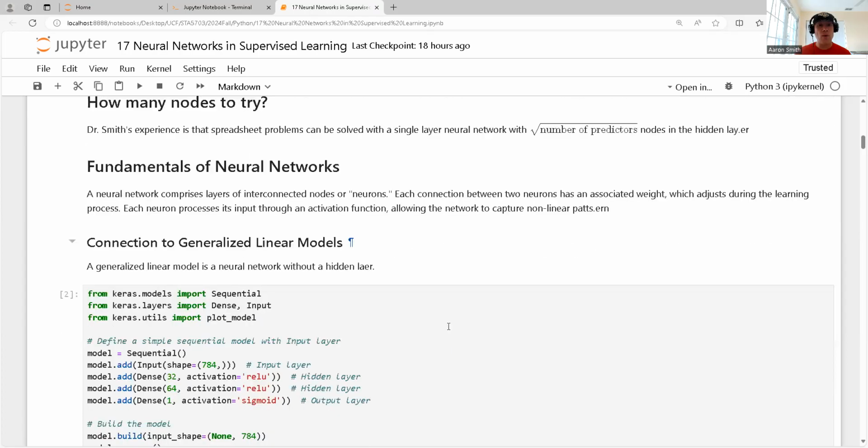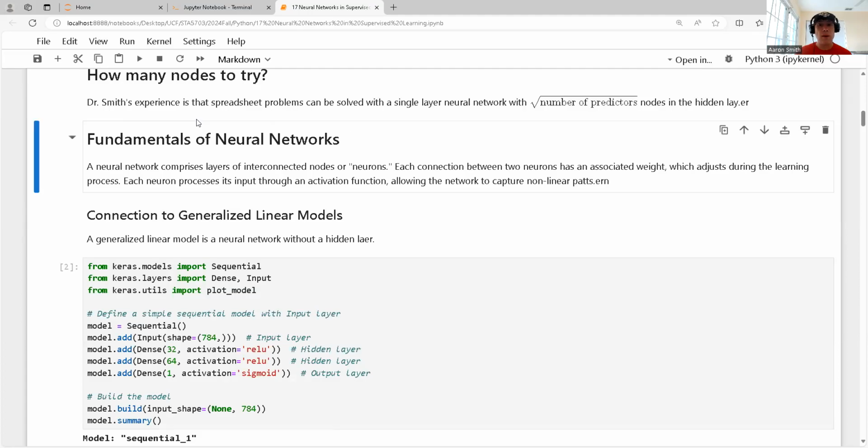All right, so now in my experience, overwhelmingly, I only need one hidden layer, and the square root of the number of predictors is all I need for my number of nodes in my hidden layer. I fussed around, fought with it. I worked on projects, and I have had improvements, but not really great improvements over that. Typically for spreadsheet problems, in my experience alone, I just need one layer. Square root of the number of predictors is enough.